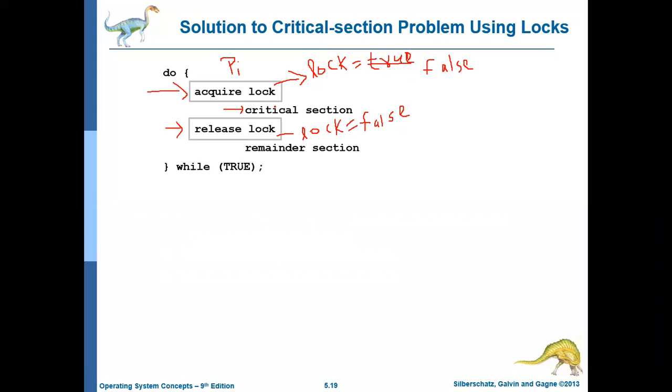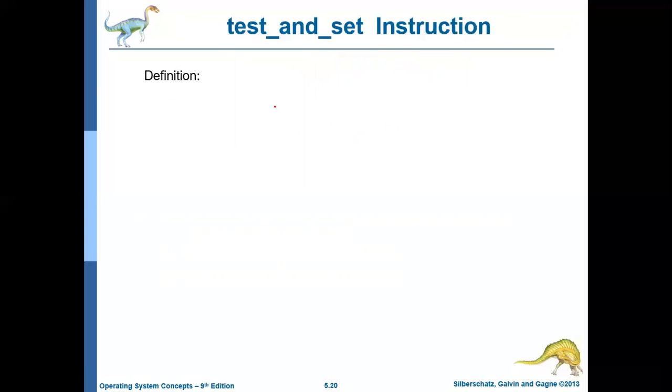So we are looking for some other solution. In that context, we are discussing this topic, hardware based synchronization. We'll be discussing two such hardware based synchronization examples. One is the test and set instruction, the other one is the compare and swap instruction. First let us discuss the test and set instruction.